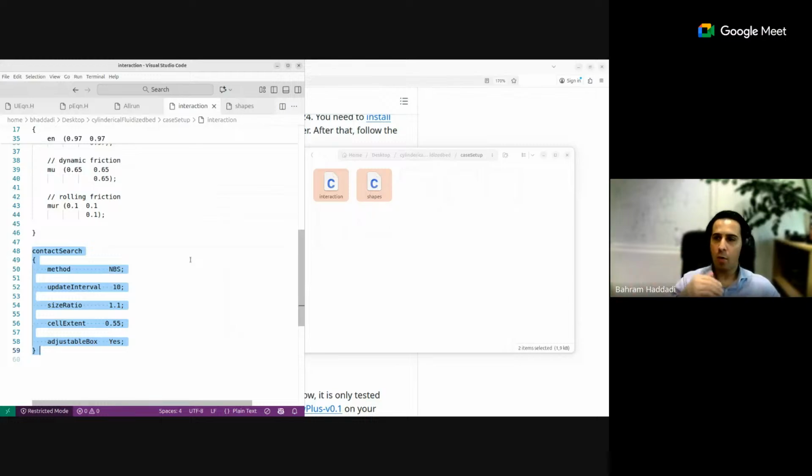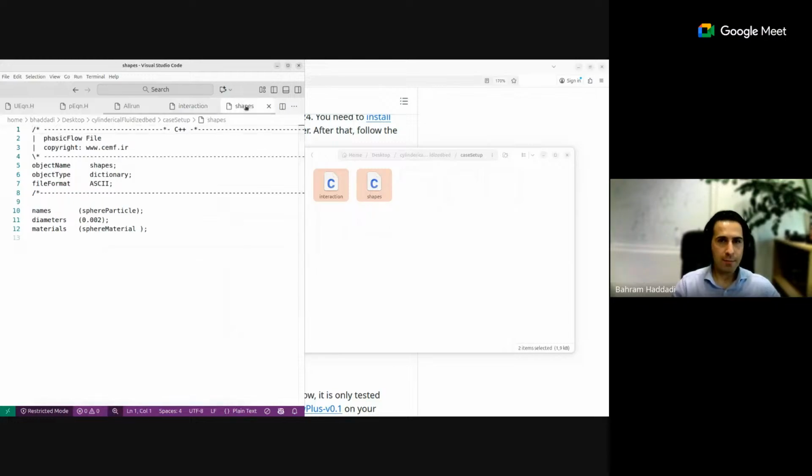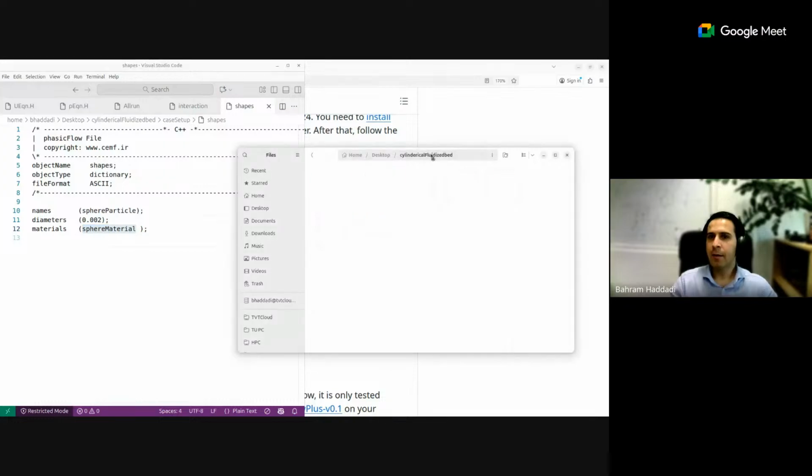For more detail, please go back to the previous sessions. That's also true for the shapes file. In the shapes file, we can see the name that we assign to the particles and the diameter of the particles. As you can see here, we are going for mono-sized particles in this simulation, and we are assigning the sphere material as the material property to these particles. So nothing specific, or nothing new, better to say, in here.